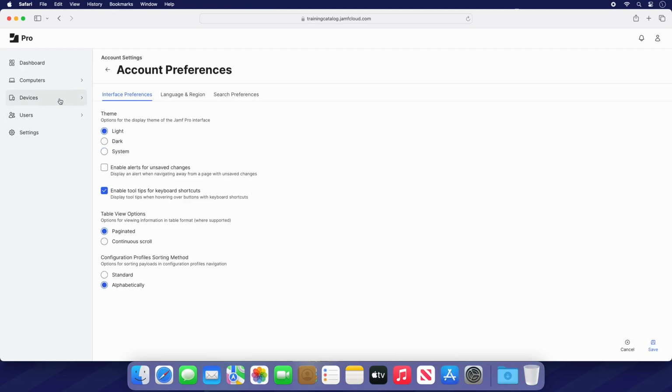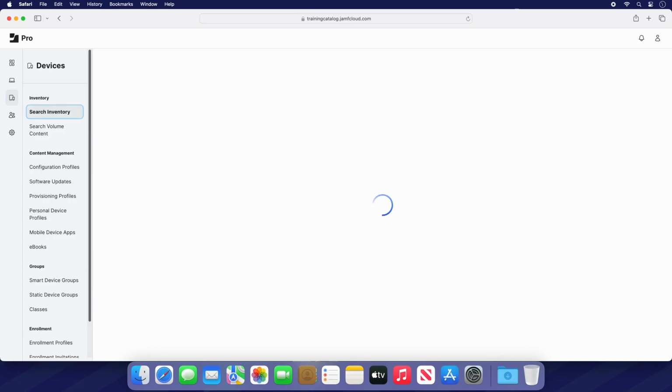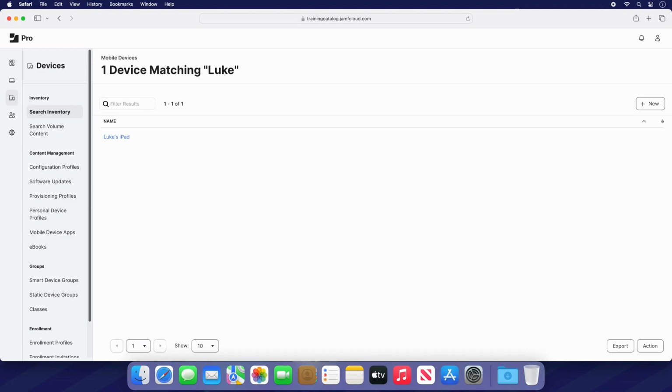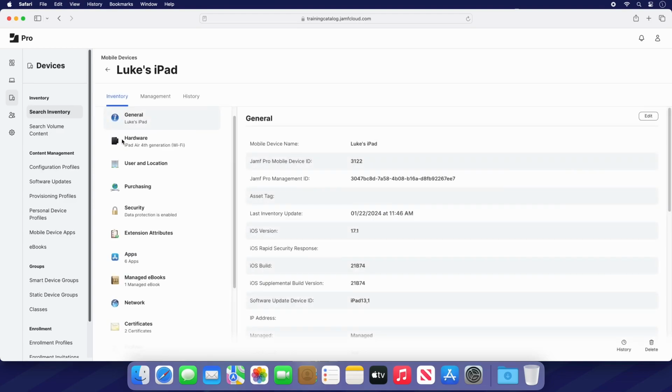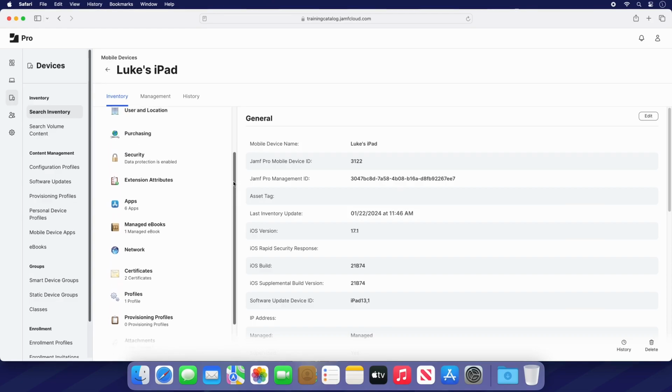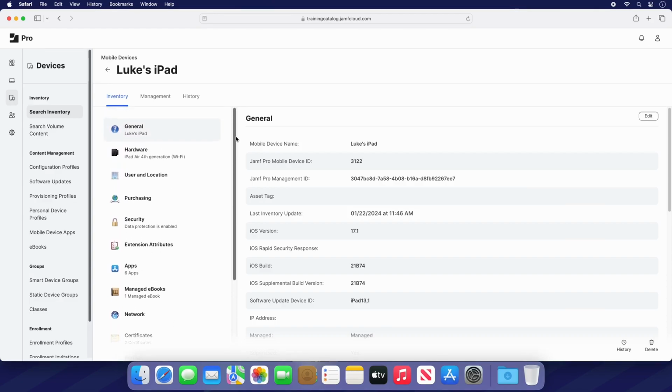Now, if we return to Devices, Search Inventory, and I search for Luke, we can now see Luke's iPad show up as a search result. Select the search result to navigate to the inventory record. The inventory record contains all information reported to Jamf Pro by this device. The list of categories on the left organizes this large amount of information into sections such as hardware, security, apps, network, and more. Navigate between them by selecting the category and then scrolling through the content on the right.